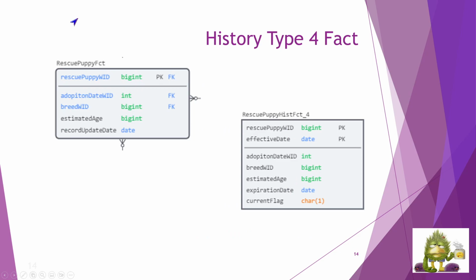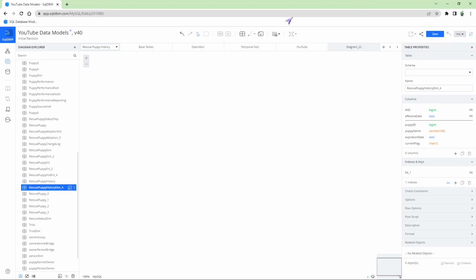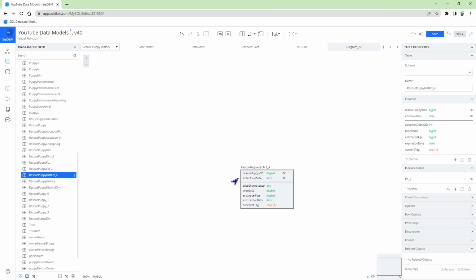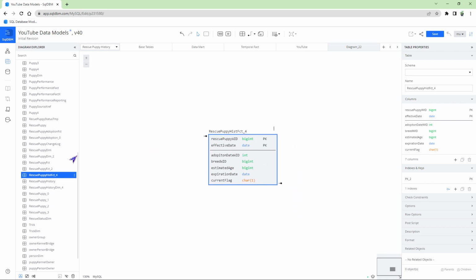And then finally, let's take a look at the history type 4 of a fact, because we do essentially the same thing. We just create a copy of the fact table and we put all of the records in there so that anytime you want to do the reporting of the fact as was, you can do that. Otherwise, you do the reporting strictly out of the rescue puppy fact table itself.